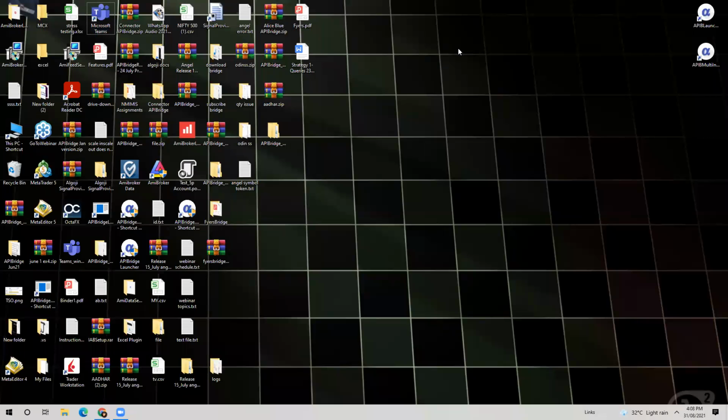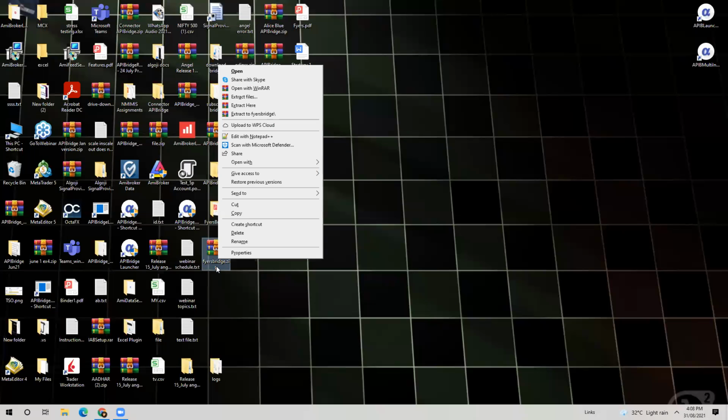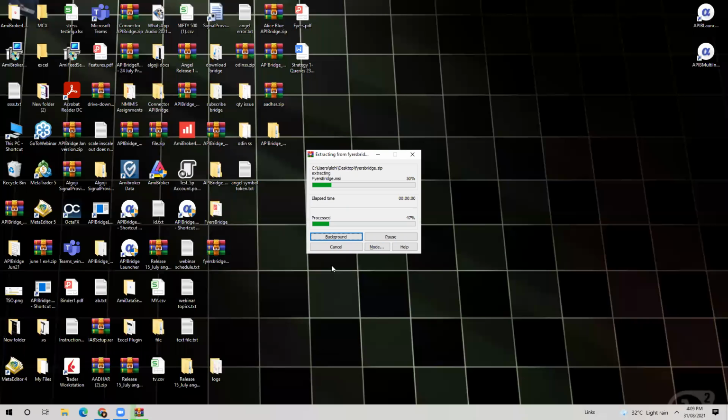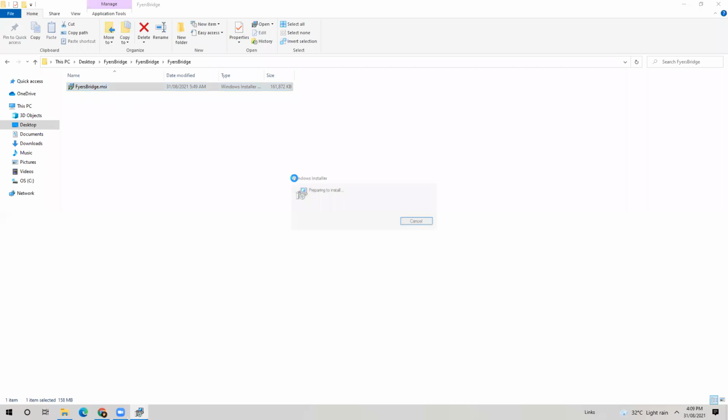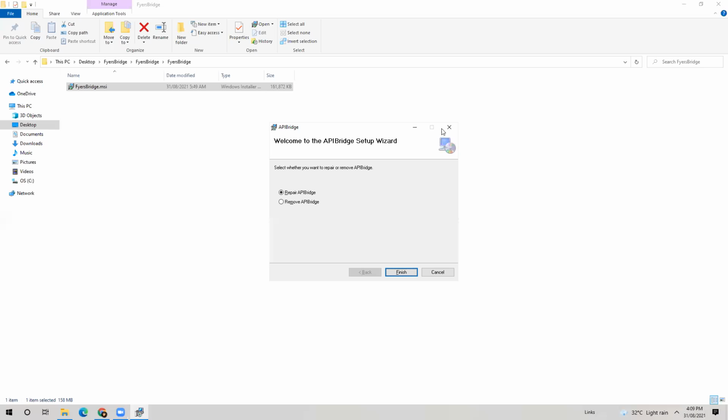After the zip file is downloaded, you'll find it either in your downloads or wherever the location is. Then you have to extract it. Once you have extracted it, you'll click on FYERS API Bridge and you'll find an installer here. When you click on the installer, it will ask you to install this. I already have the software installed, so I won't be doing it again.